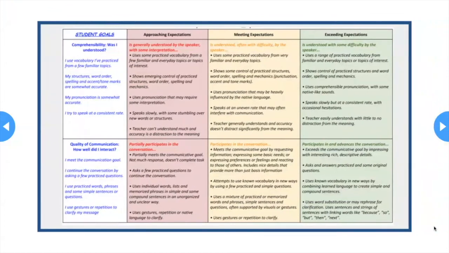This is a color-coded rubric regarding expectations and what that looks like for comprehensibility and the quality of communication. This is a place for them to understand what I'm going to be looking for and how they could not only increase their grade, but more than that, actually progress with their proficiency in the target language, both in written and verbal form.